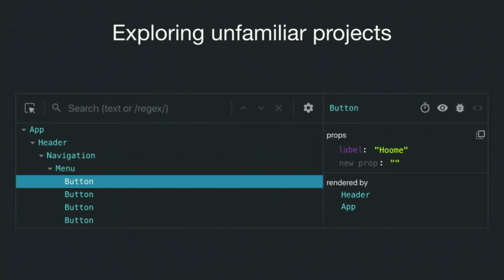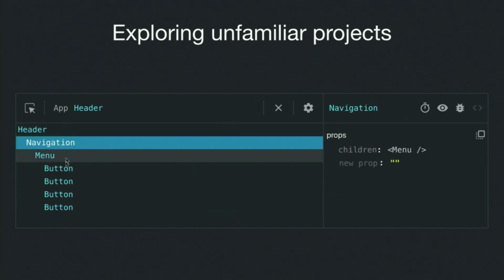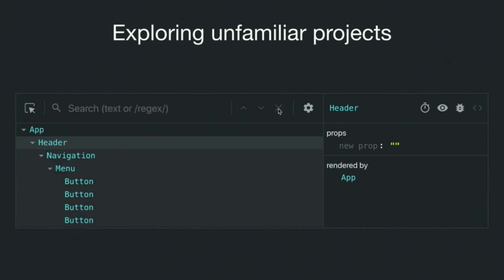DevTools gives you a way to zoom in on a component and see what it renders. To zoom in, just double-click a component. Now we see only the elements rendered by that component. Double-click another one to zoom in farther. You can use the breadcrumbs up top to step between components, and then when you're done, click the X button to zoom back out to the full application.